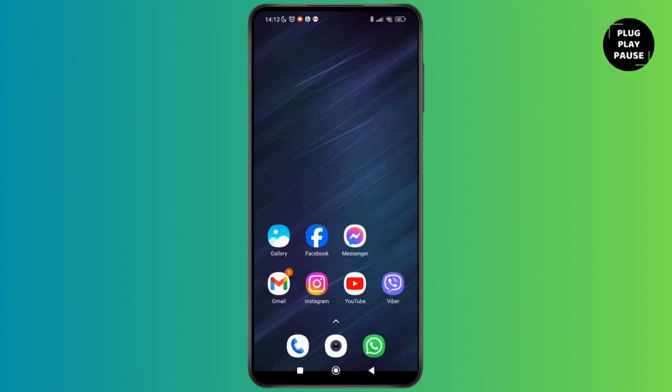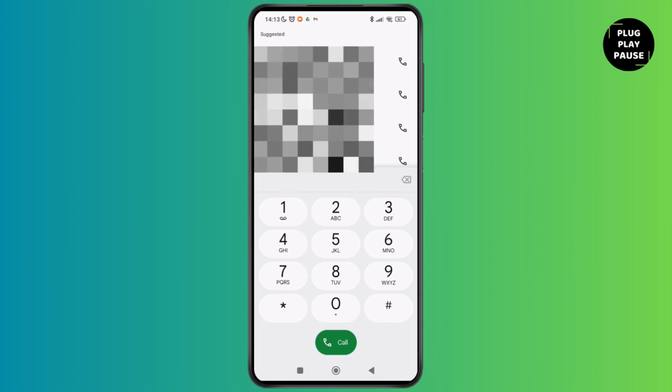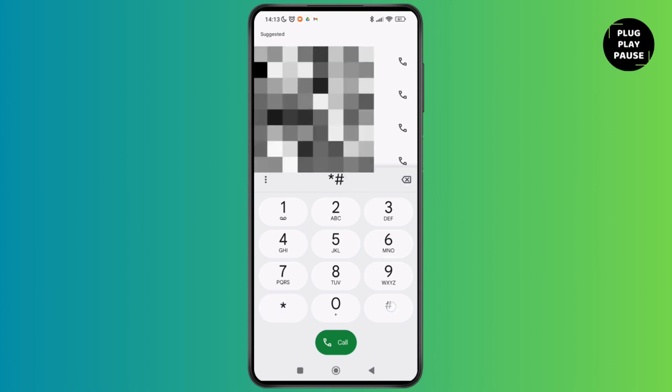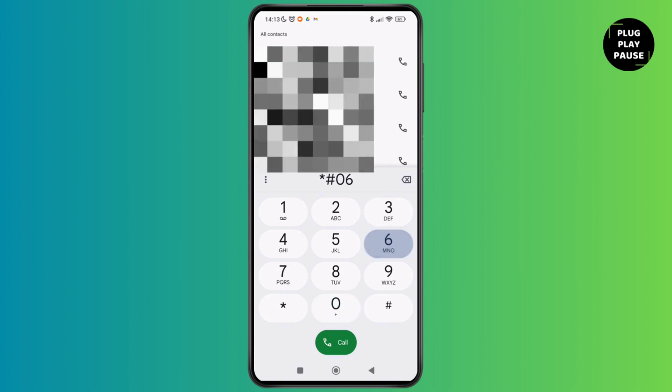So as you all know, the authenticity of an Android device can be confirmed by the IMEI number. You can check your IMEI number on your device itself. What you need to do is just go to your phone or dial pad, and then on the dial pad just tap on star hash 06 and then hash. As you tap on that, you will be able to see your device information from your IMEI number to your ICCID number, your serial number, and so on.